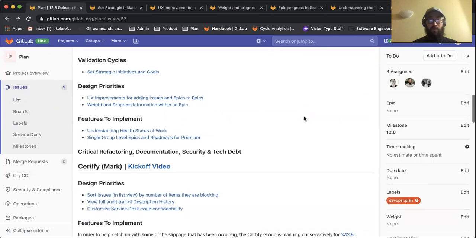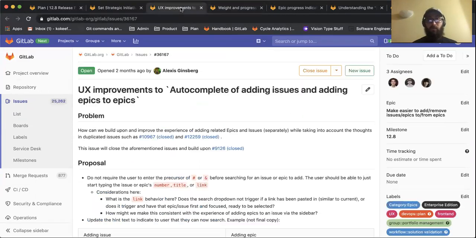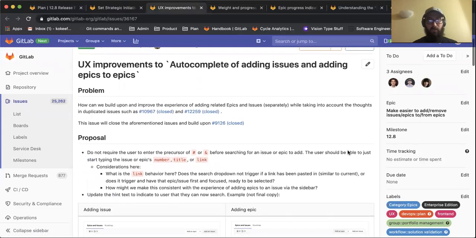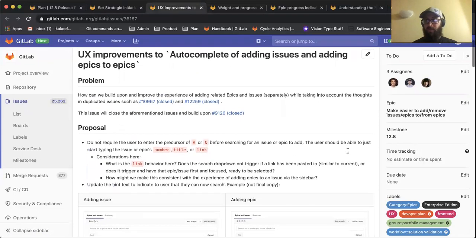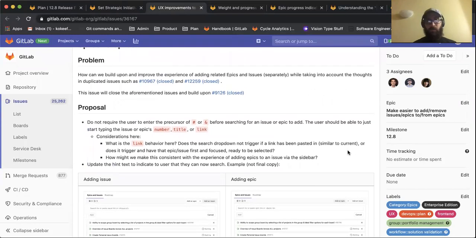For our design priorities, we're really going to be hitting on two different items. So here in the next release, we're actually going to be rolling out the ability for you to create an issue directly from an epic. But that has now revealed a couple areas of improvements that we need to make for just adding issues and epics to epics themselves that we'd like to really polish. And so here we're going through this issue, talking through the different design ideas and bugs that have popped up or UX inefficiencies that we'd like to really make better for you guys.